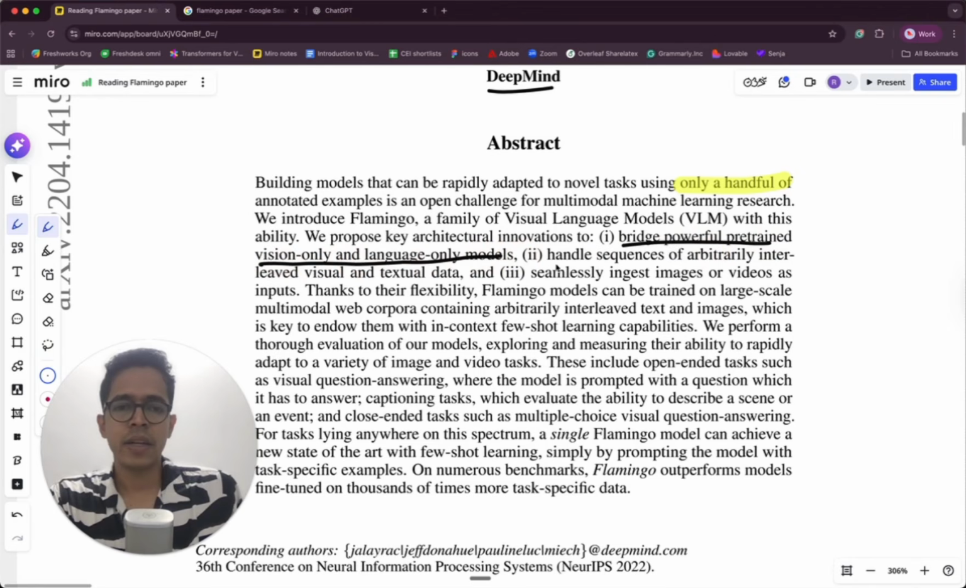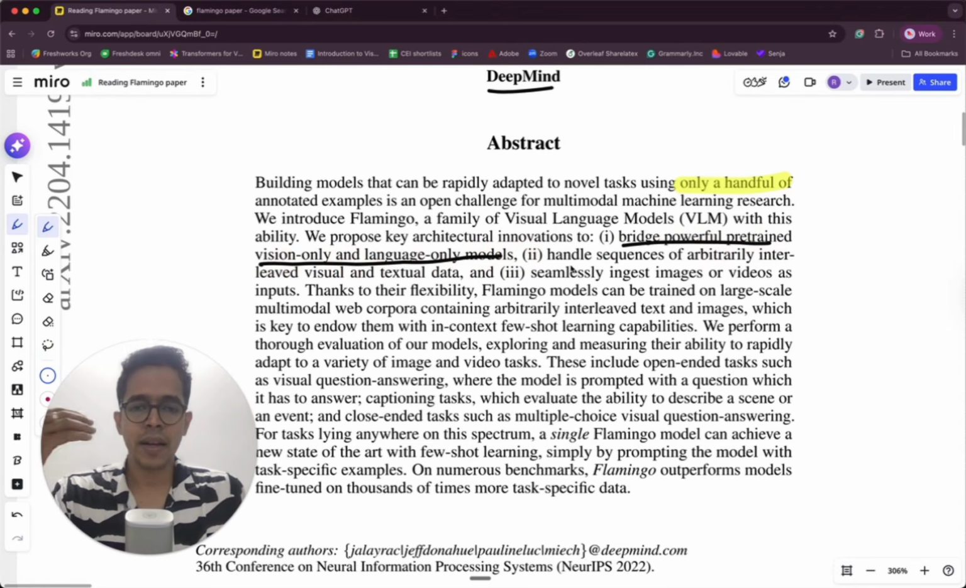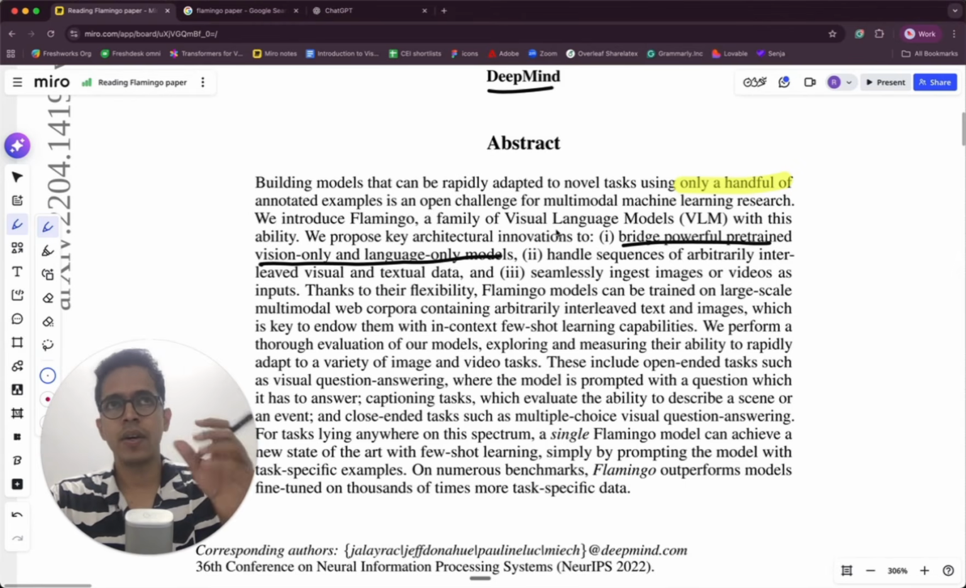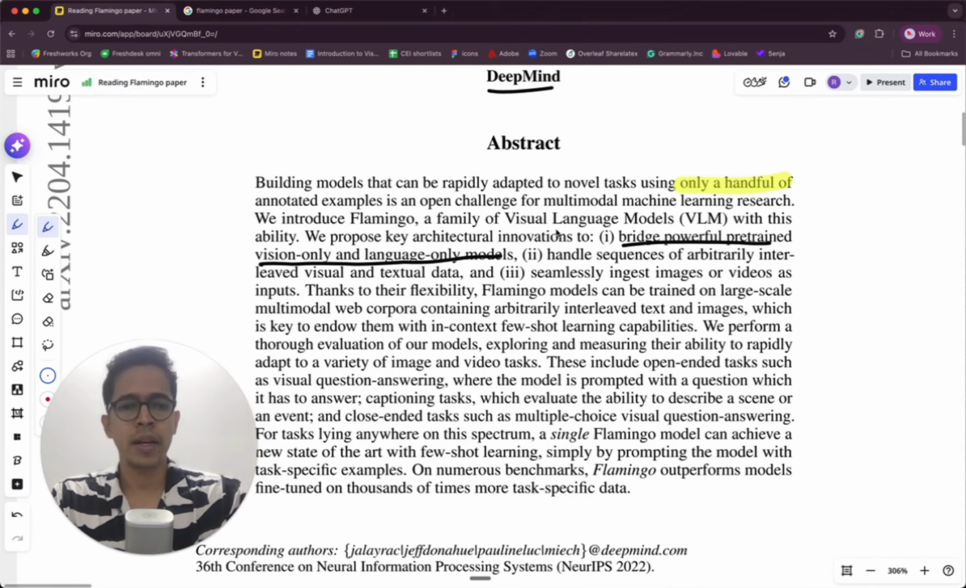The second innovation is to handle sequences of arbitrarily interleaved visual and textual data. What this means is you might have seen certain documents where you have some text followed by some image, then again text followed by image. If you are writing a document in Google Docs or Microsoft Word, you can actually copy-paste images within the text. It can form part of the text, right? So that is called interleaved visual and textual data.